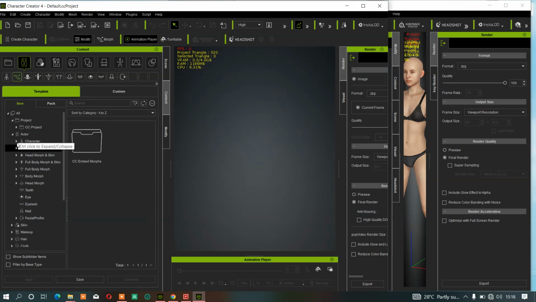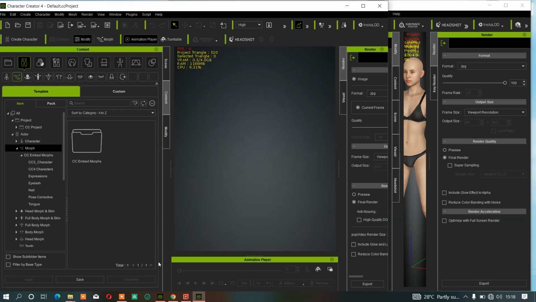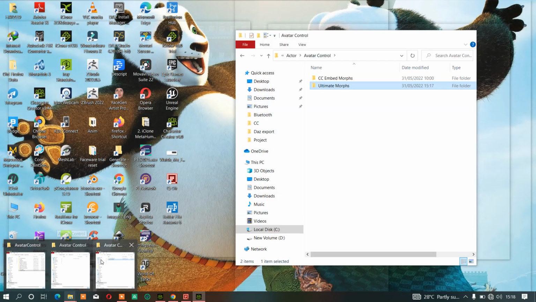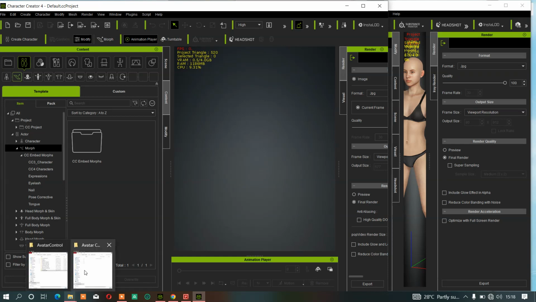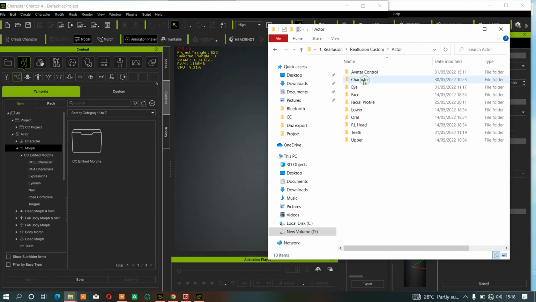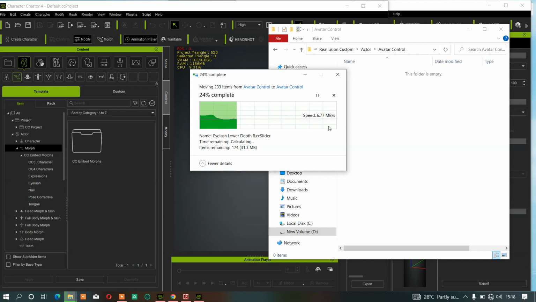Now if I check back CC4 and go to custom morph, you see that it does not appear. It doesn't appear. But if I paste it under custom instead of the templates, let's see what happens. This is the custom folder. So avatar control, paste the ultimate morph.